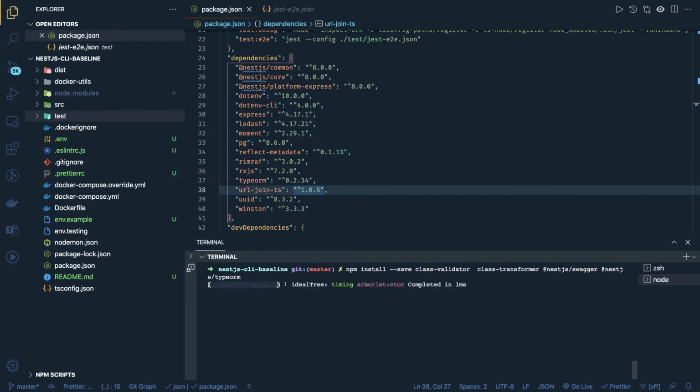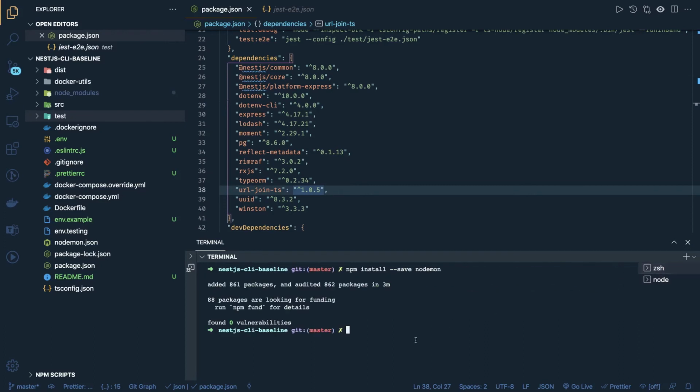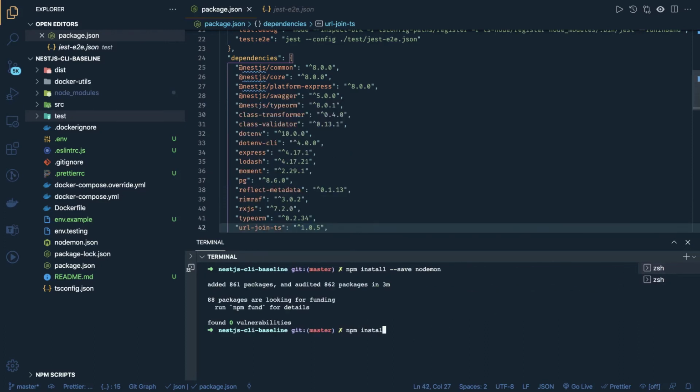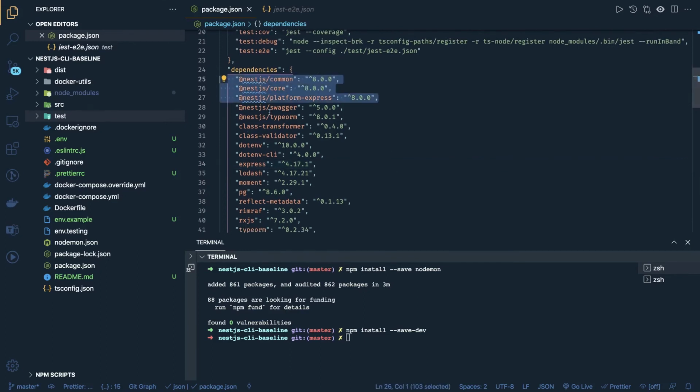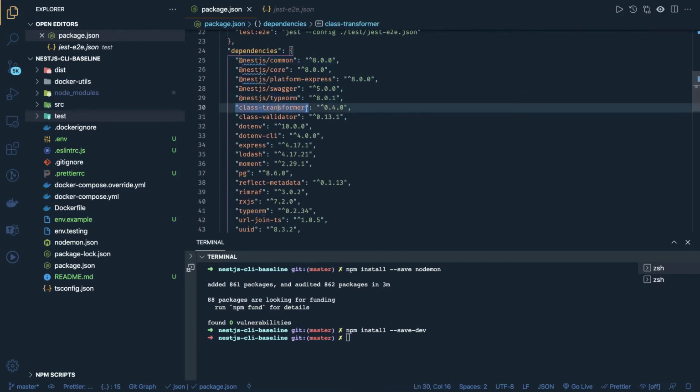Okay, and then we have to add dev dependencies for the same. So here we can add npm install --save-dev. So these all are dev dependencies. So once all the dependencies are installed, let's validate it. These are nestjs core dependencies: swagger, typeorm, transformer, and validator.